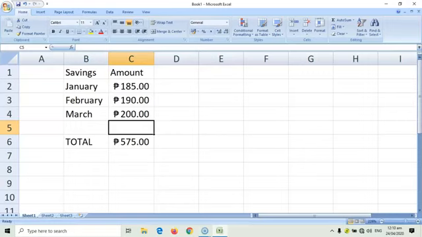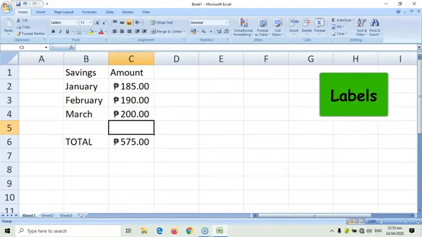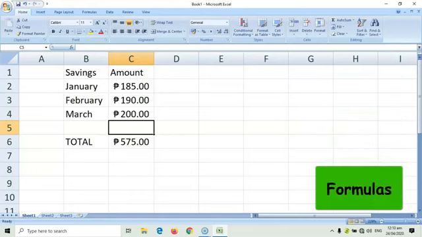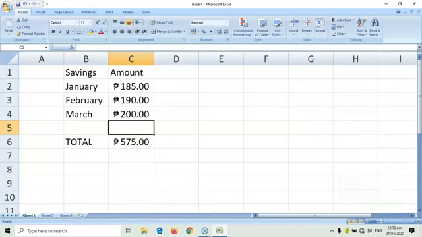For now, let's remember that the three entries that we can type inside the cell are labels, which are the text, constants, which are the numbers, and formulas. Formulas should always begin with an equal sign.